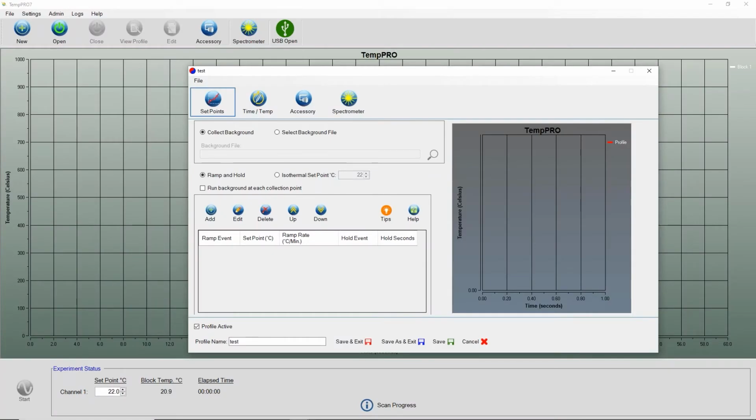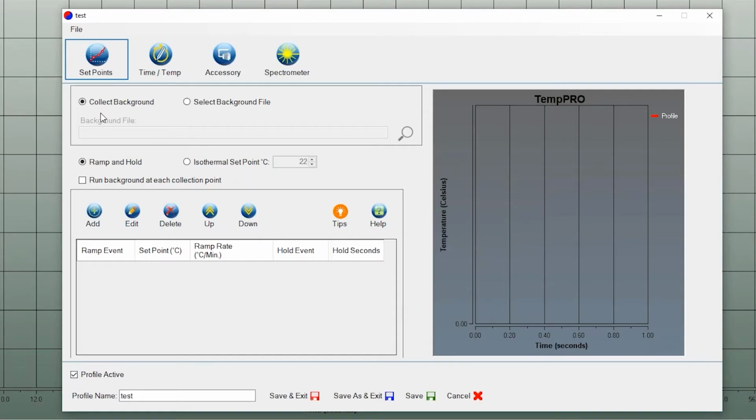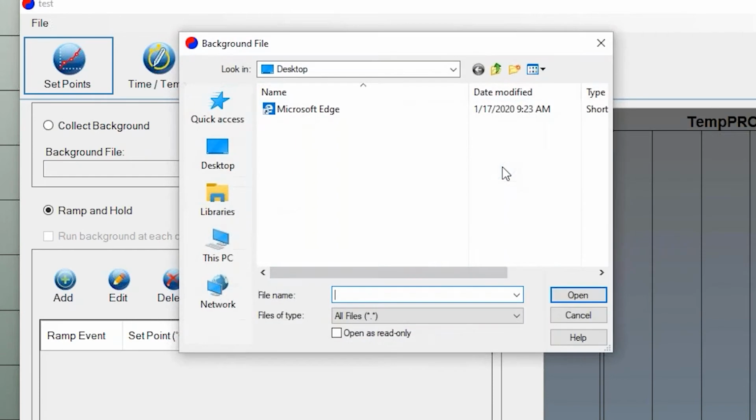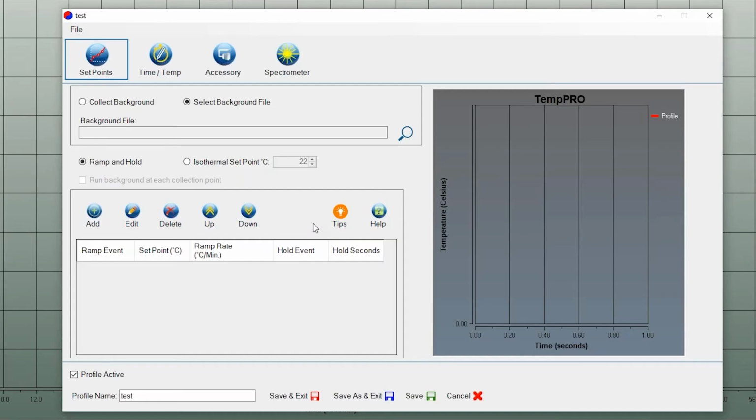We'll start by choosing our background collection method. We have three options: collect a background, select a background file, and run a background at each collection point. Let's review each one. Collect a background will collect at the beginning of a run, and this background will be used with all ratioed sample spectra. When choosing a saved background file, simply load the file. Lastly, you can run a background at each collection point.